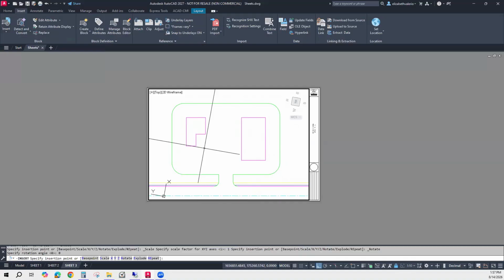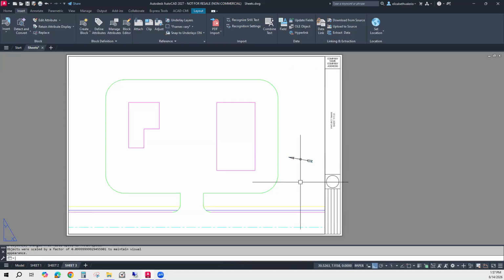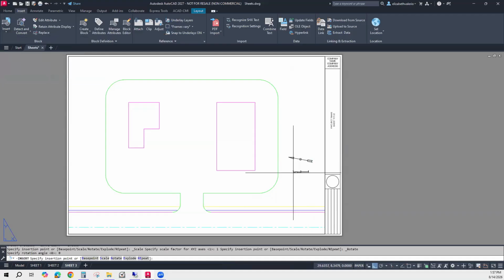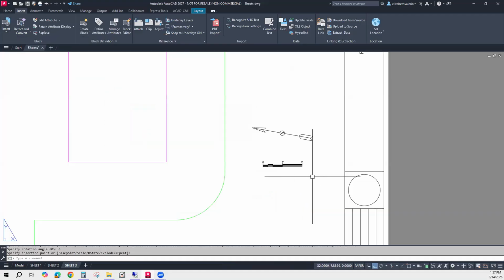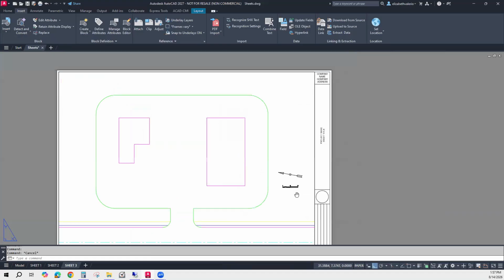This viewport was 1 inch equals 10 feet, so the scale is 10. That looks good. I'll put it right there. I want to bring that into paper space, so I'll select it, CHSPACE, enter. Now this is in paper space, and I want to insert the scale bar, but this needs to be switched to 1 inch equals 10 feet, right?